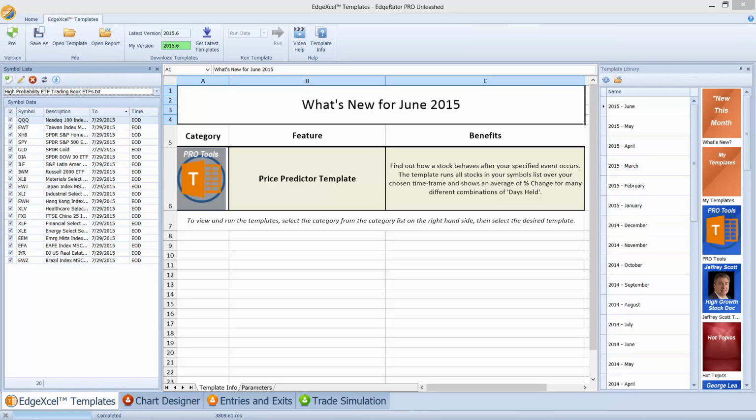Hi, this video is about how to use the price predictor template that is new for June 2015. As you can see, I'm in the new this month category. I'm looking at 2015 June, and I see that the June price predictor template is the new one.